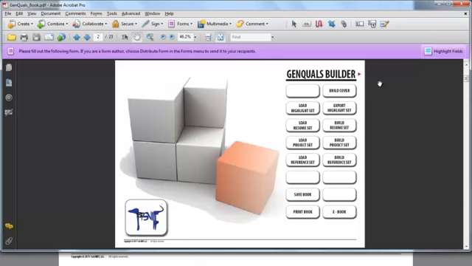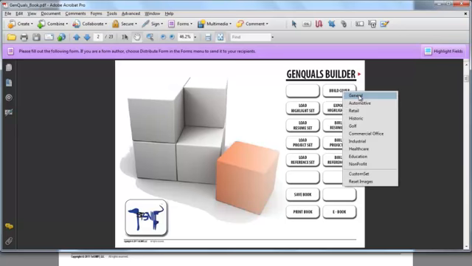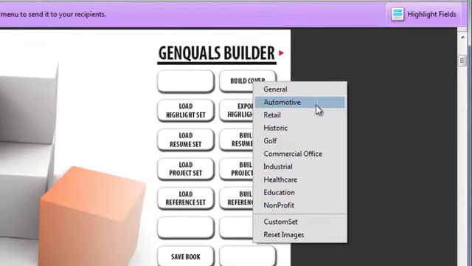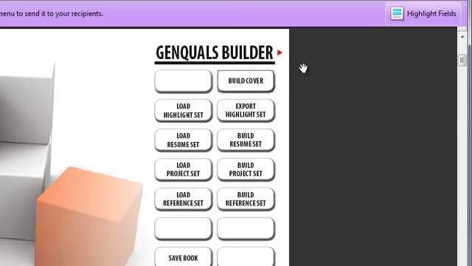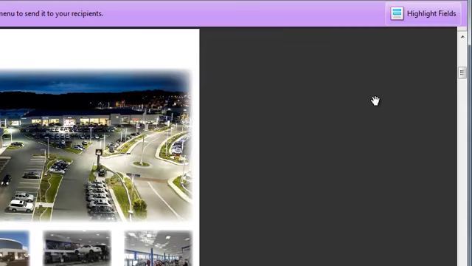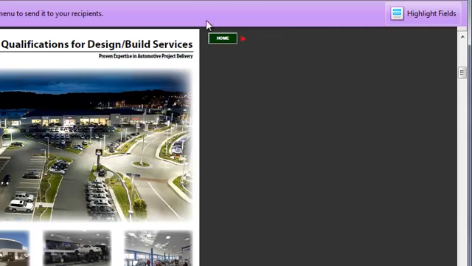So what I now need to do is build our cover. When I say build our cover, what it's really going to do is let us select which images go on it. So I'm going to select automotive. Now, if I go and look at the cover, everything's already built. There's the title that you create, your subtitle, who it's for and who it's prepared by, or your point of contact.